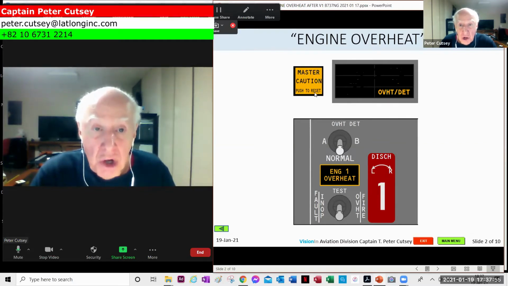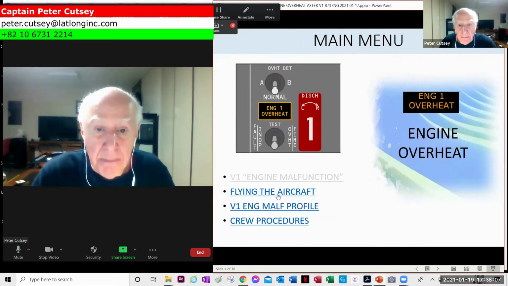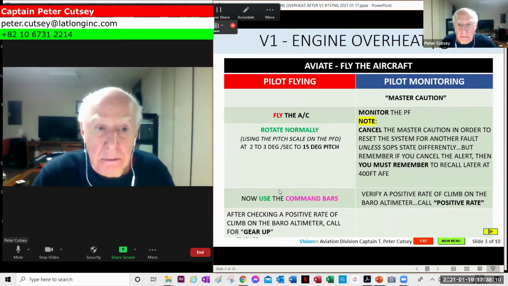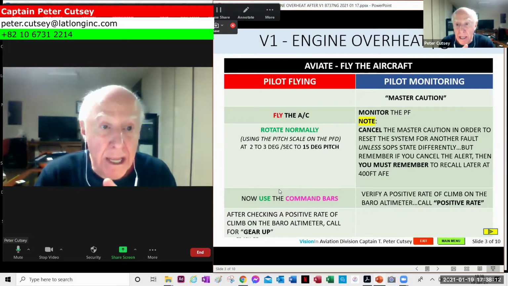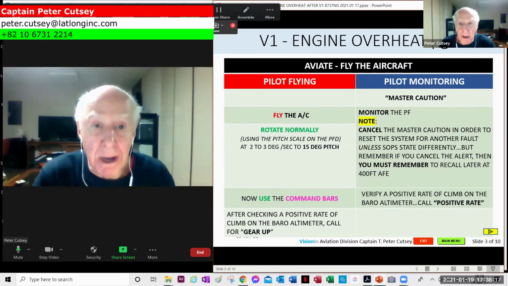So the master caution comes on with a 4-tone aural alert, and for the example, it was right after V1. You carry on and rotate, and pilot flying will fly the airplane. The pilot monitoring could call master caution to alert everybody that the master caution has come on. He or she will cancel the master caution, to remember to bring it back later. Pilot flying, fly the aircraft.